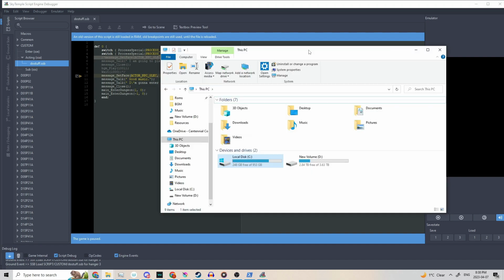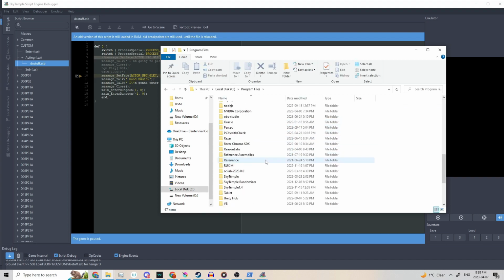Let me show you. First of all, yeah, you're going to need to use File Explorer. Locate where your SkyTemple is saved. If you just chose the default location, it's C, Program Files, SkyTemple.